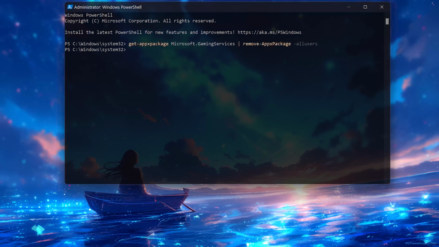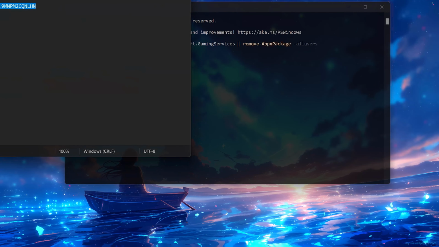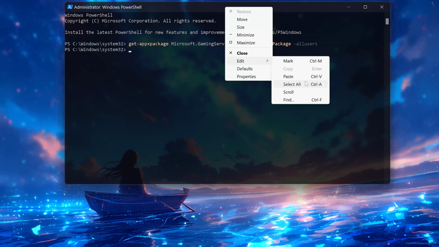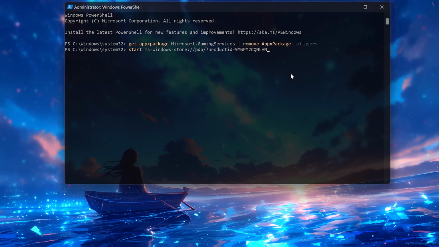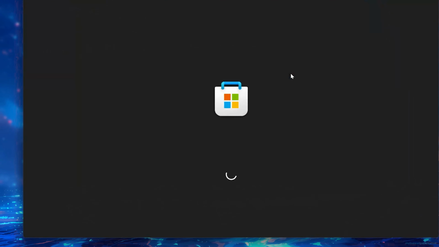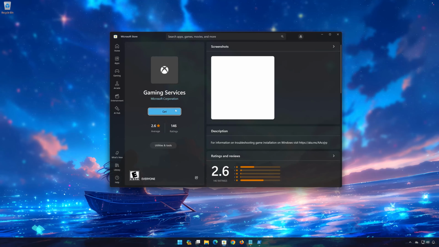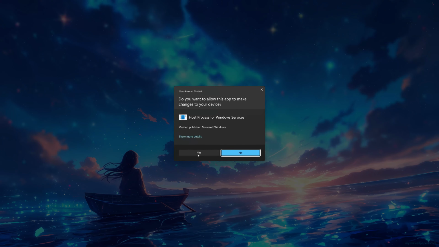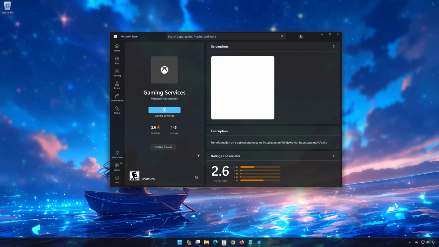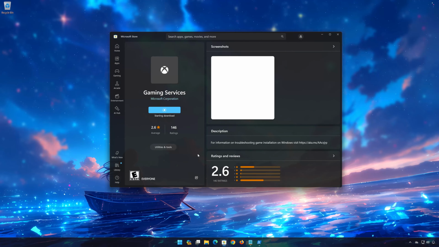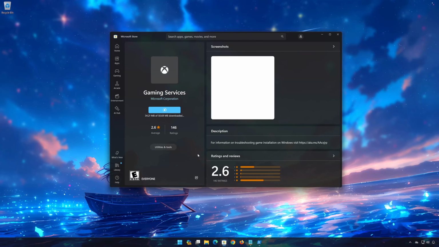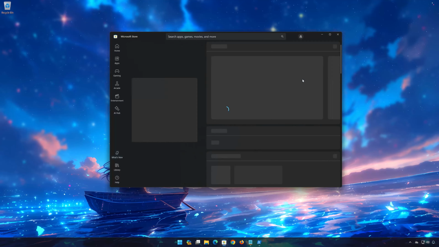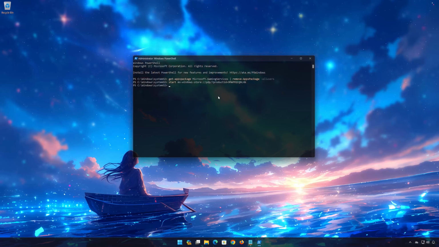Copy the second command that you will find in the description of this video. Right-click PowerShell and select Edit. Click on Paste. Now press Enter. Press Get to download gaming services. Press Yes. Wait for gaming services to be downloaded and installed. Now gaming services should be installed. Type Exit and then press Enter.